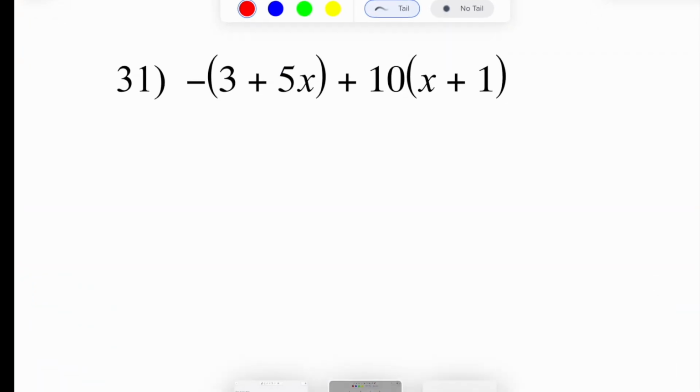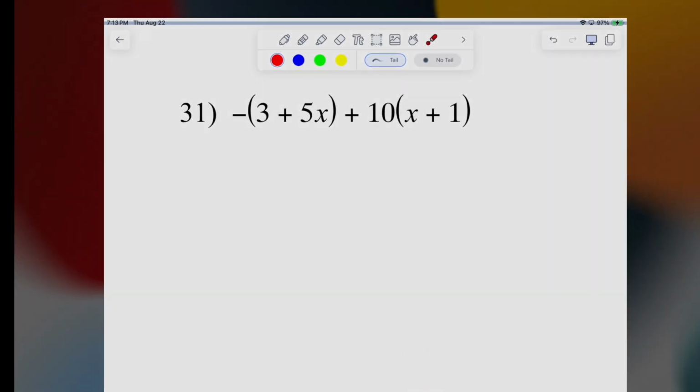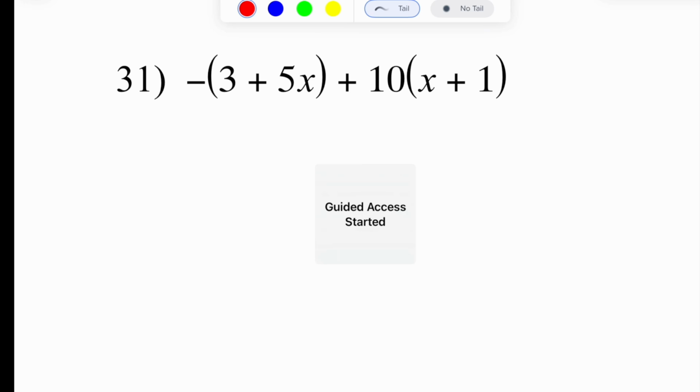And then I'm going to pull up Notability, triple click, and you can see it's the first time I've used guided access on this app. So it says start, cancel, and options. So I'm going to say they're not going to be able to go back. Let's see. That should be good with Notability.